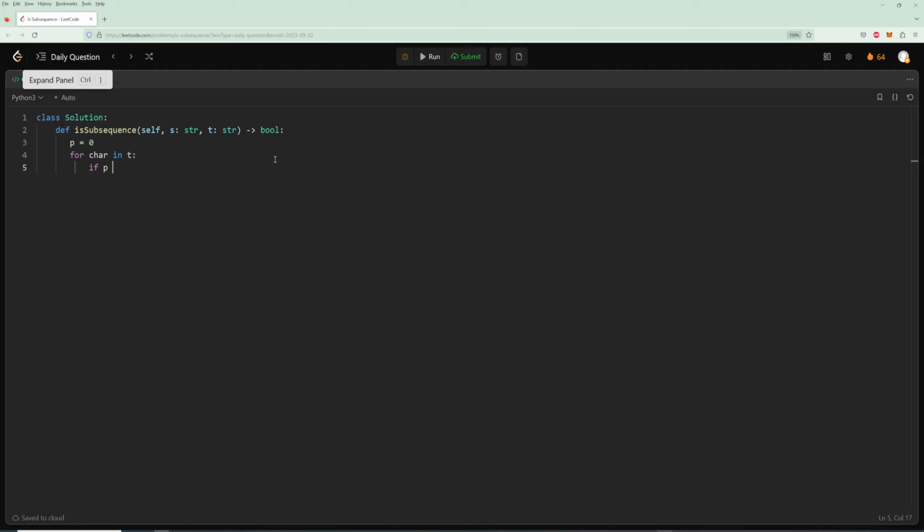So we can say if P equals length of S, let's just return true, because that means we went through the whole thing. We have to do this before checking for characters, because S can be an empty string. Or you could check for that before the loop if you want to; that would also work. So now we will check for the match. We can say if S[P] equals char, then we want to move up P.